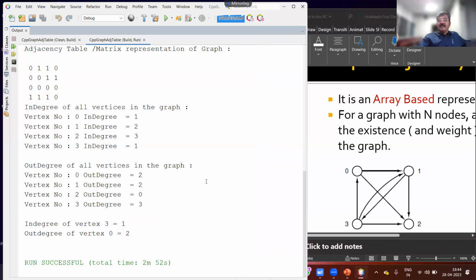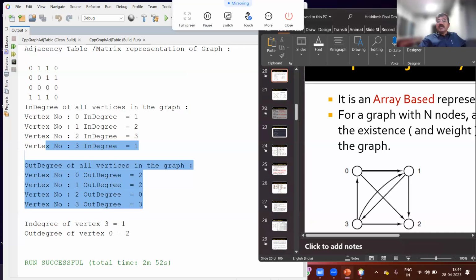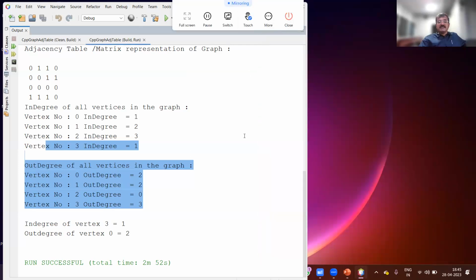This function was written, and this was a function which is printing in degree and out degree for all vertices. And sometimes you're interested in knowing the in degree and out degree of only a particular vertex.